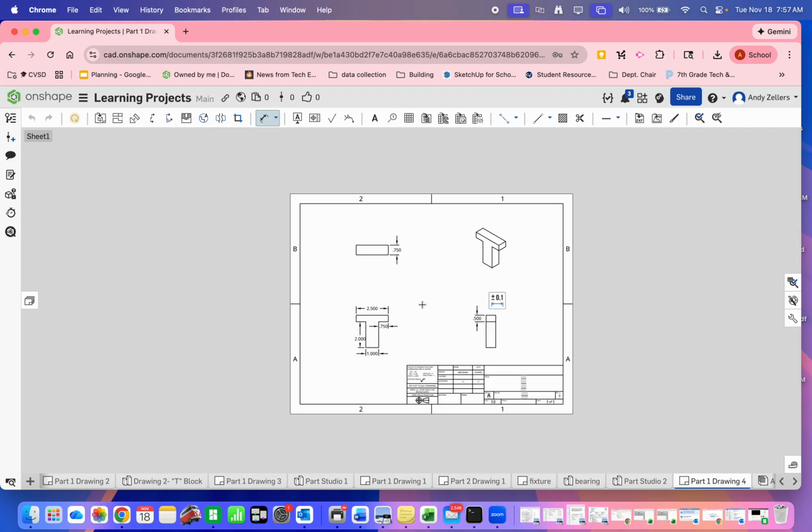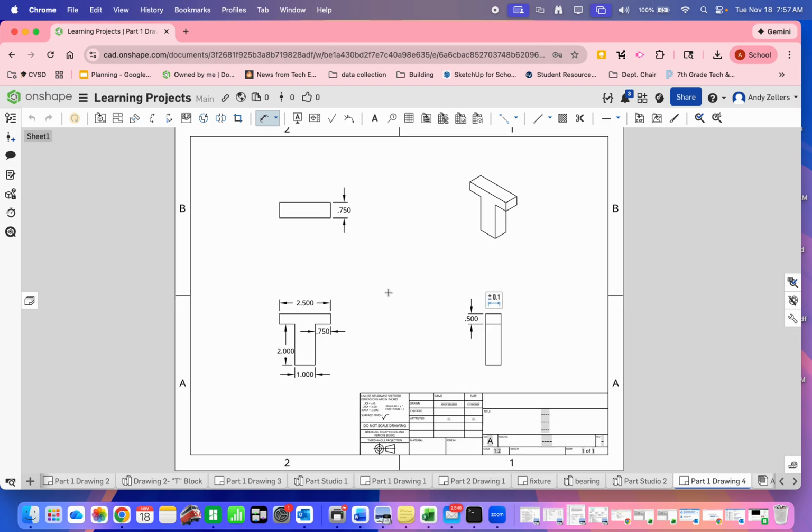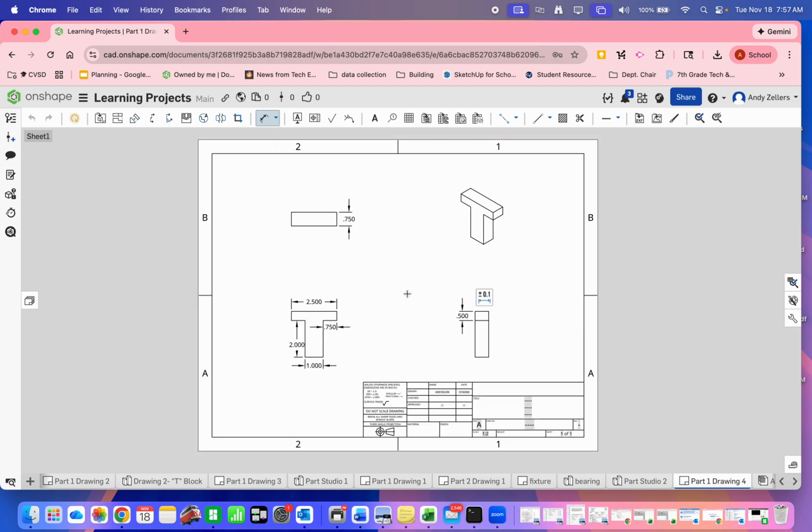So there we have assignment number 2, the letter T, the T block, and now we can use the commands Shift Command 4 on your Mac to take a screenshot of this and submit it to Schoology.